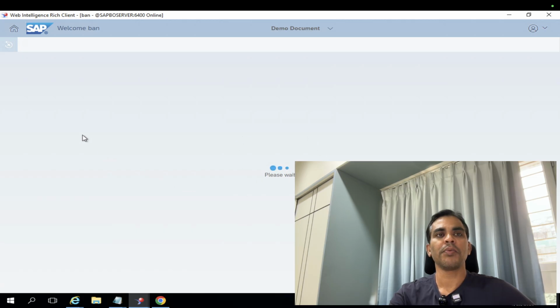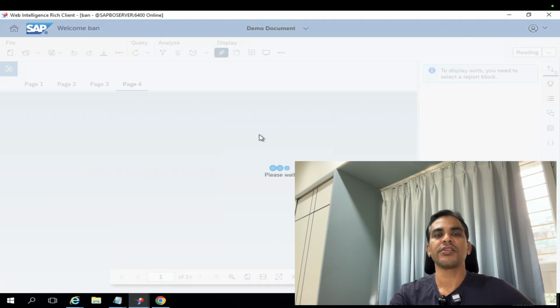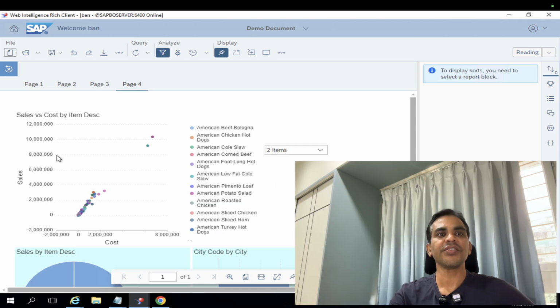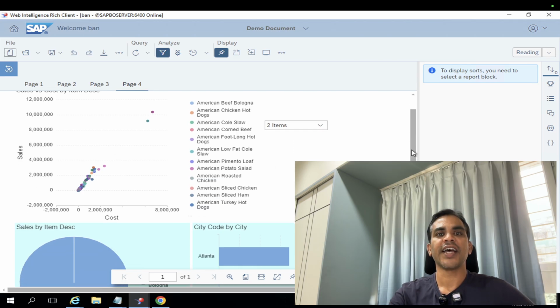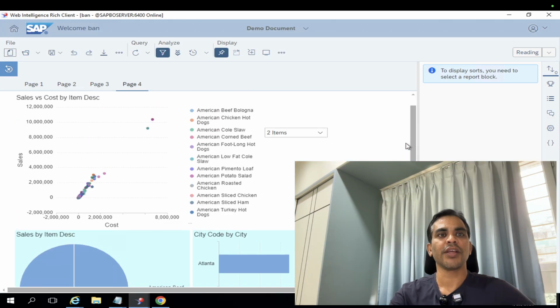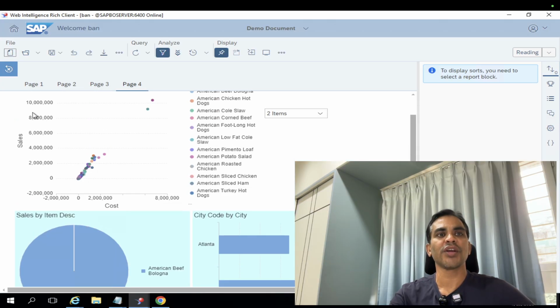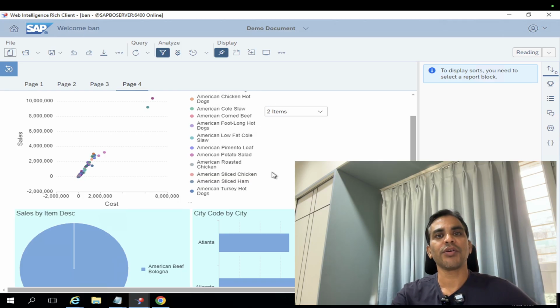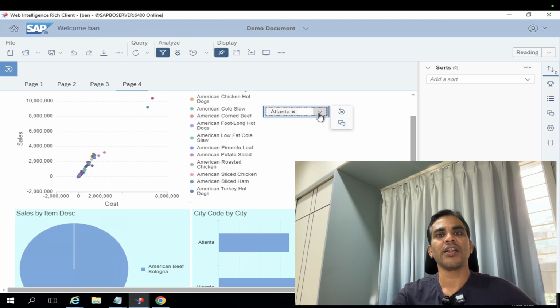So this is how it is working. See, this is how it is designed. It's a simple report, and if you want to do any changes, you can. If you're a developer, or you can analyze the requirement, and then you can change the development here.